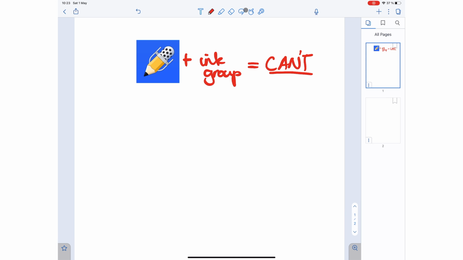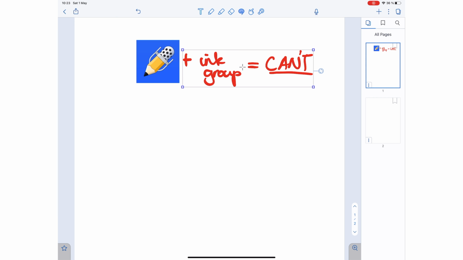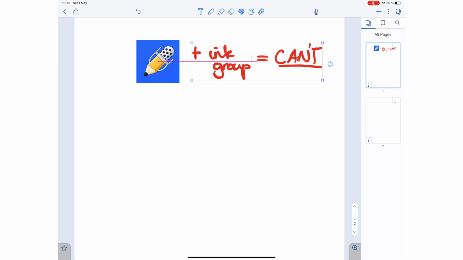We can't group our ink with images, which would have been more useful than just grouping our ink. Because if we could, that way we could finally move all the items on the page at once. Any of you guys found something useful about this feature that we've missed out on? Let us know in the comment section down below.